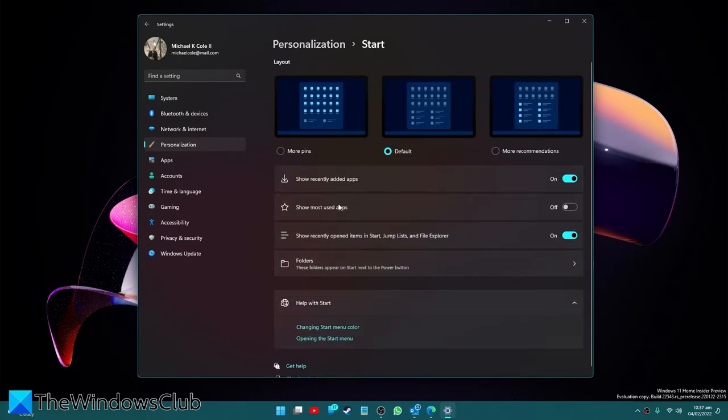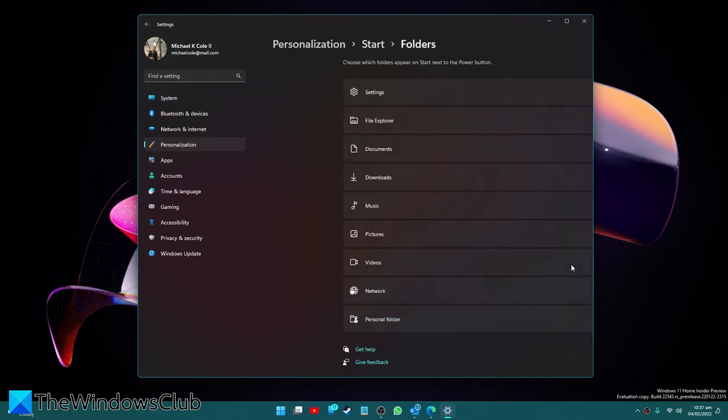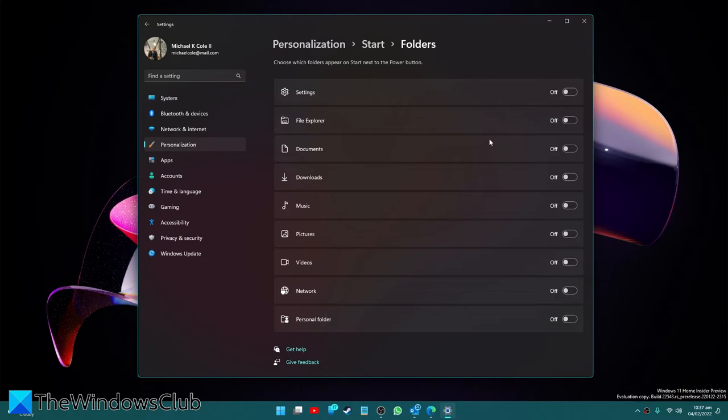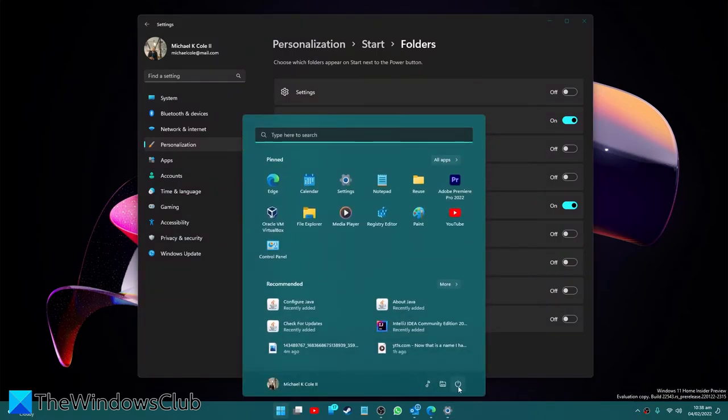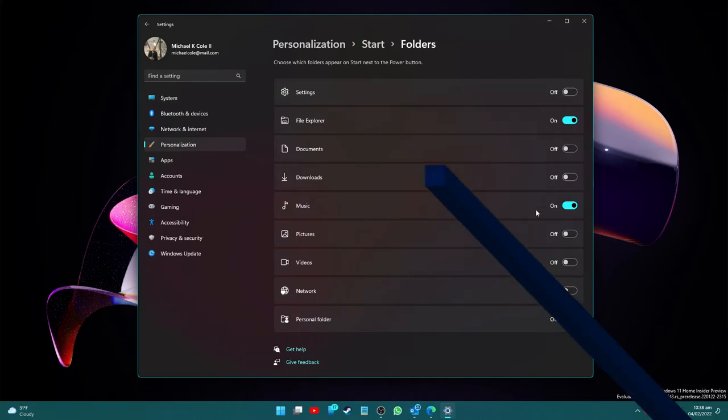Start, you can decide how your startup looks, whether more pins, default, or more recommendations. You can show recently added apps, show most used apps, show recently opened items, folders, how they appear. This if you want to add things, for instance, settings, file explorer, documents, and that would go in this particular area right here. So if we wanted to add File Explorer and maybe music, and we toggle those on, as you see down here, you have the particular buttons to access them.